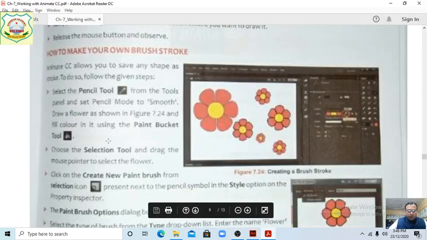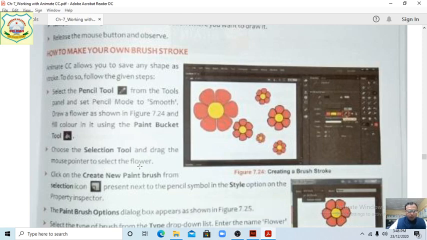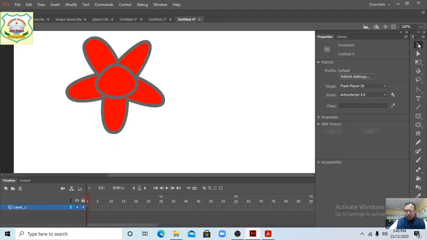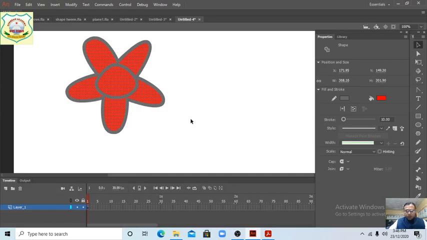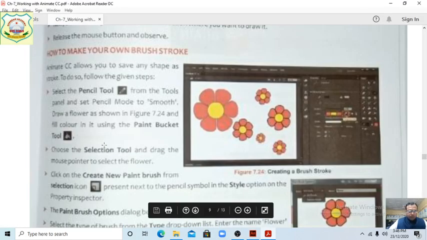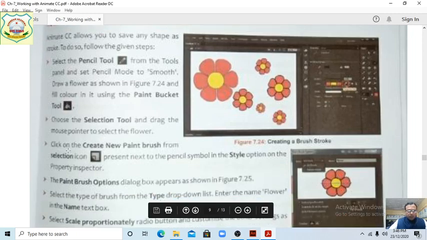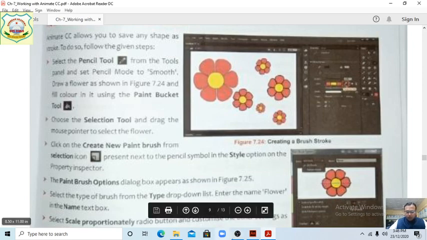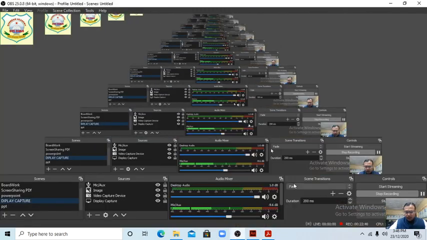Now after that what we have to do, already we have done. Choose the selection tool and drag the mouse pointer to select the flower. First of all, selection tool, choose the flower. Now we have chosen, students. Next one is saying, click on create new paintbrush from the selection tool, present next to the pencil symbol in the style options on the property inspector. You can see, students, what is saying.